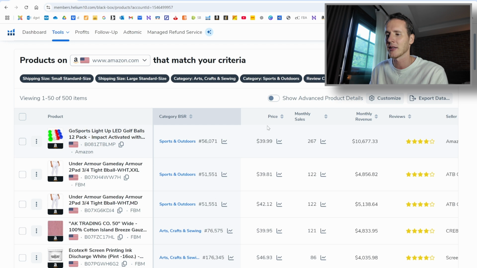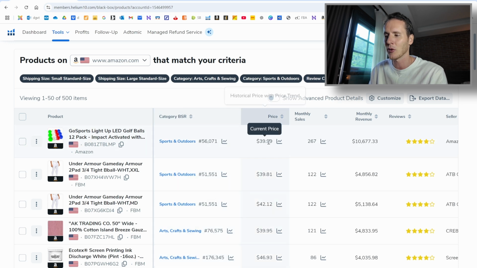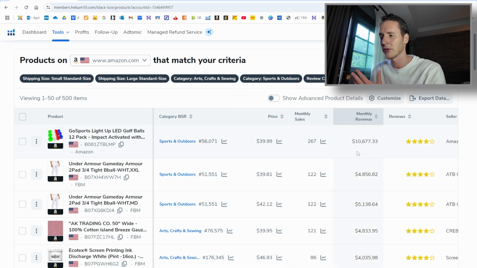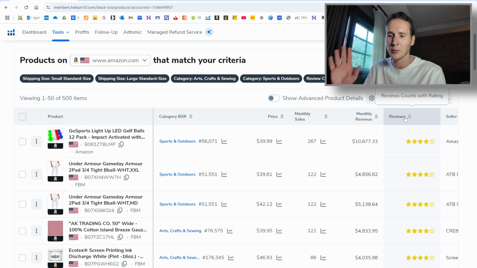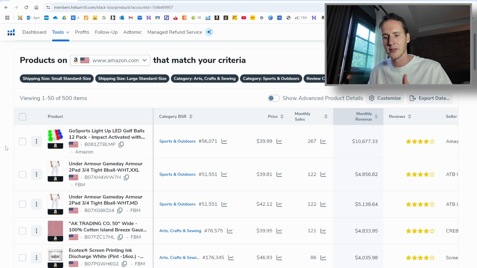First of all, we can see that the filters we have applied are reflected in the products that Helium 10 shows us right now. So we can see the price is below 50, monthly revenue is between 4 and 15K, and the reviews of the products Helium 10 shows us right now aren't that good. So we can go through the results knowing that those niches aren't that strong.